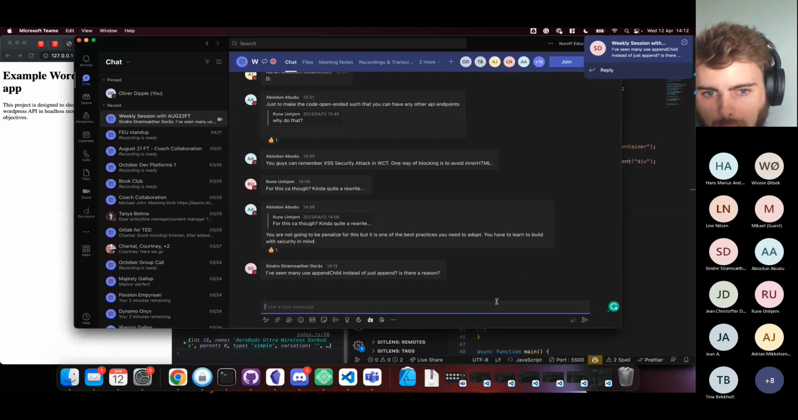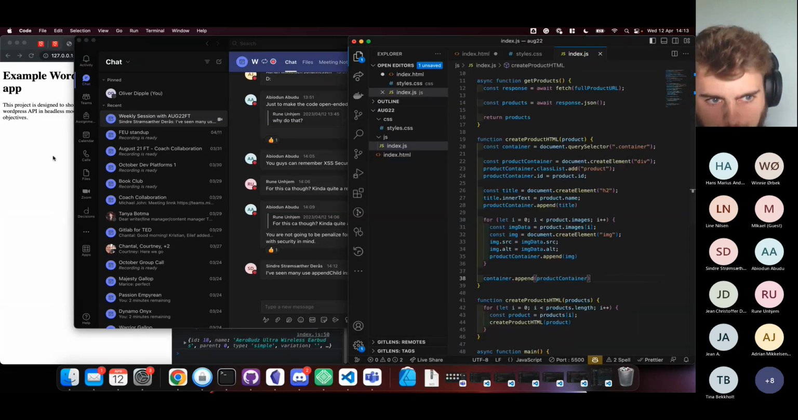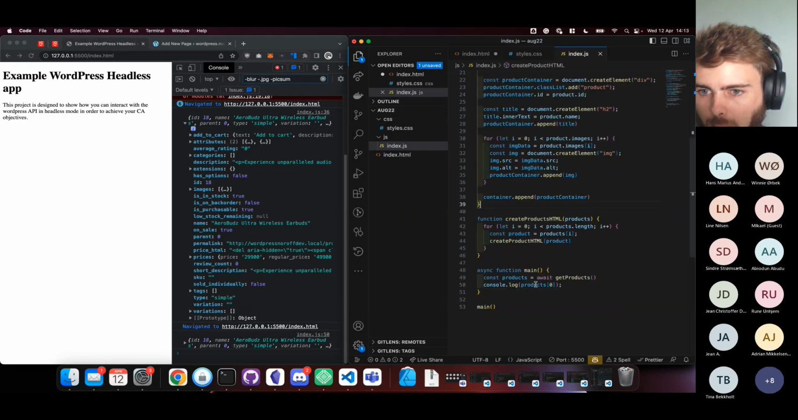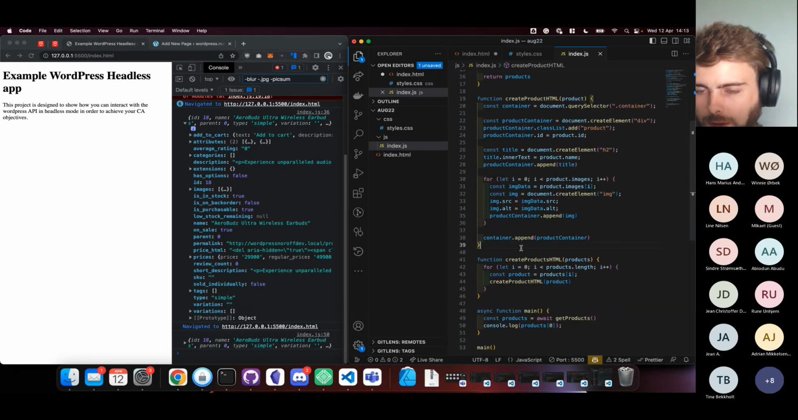I've seen many uses of append child instead of append. Is there a reason? Yep, there is. Append child and append do the same thing, but append is more modern and it's more powerful. So with append child, it would work the exact same way. No change there, does the same thing. The difference is with append child, I can only add one item.